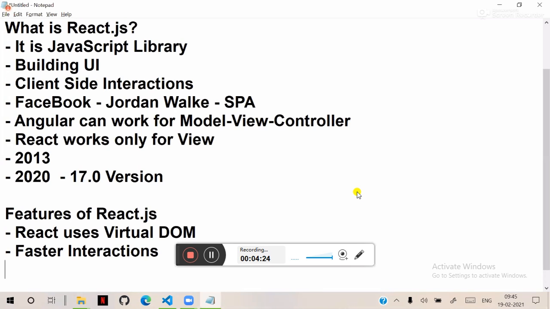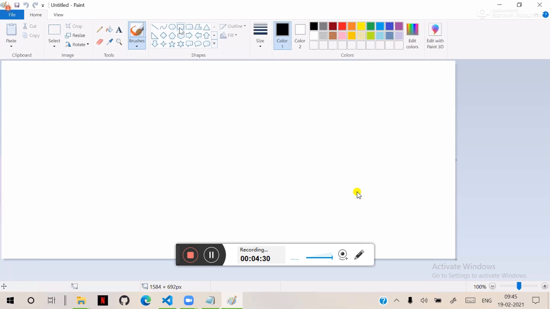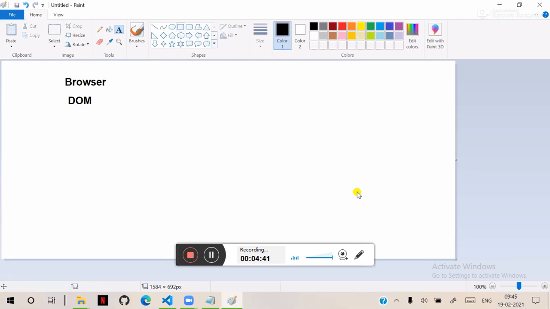What is a virtual DOM? We already know the DOM, the document object model, we already learned. Usually the browser has the DOM, the actual DOM. The DOM is a hierarchy, we already know. So by default, the browser has the DOM, the document object model.